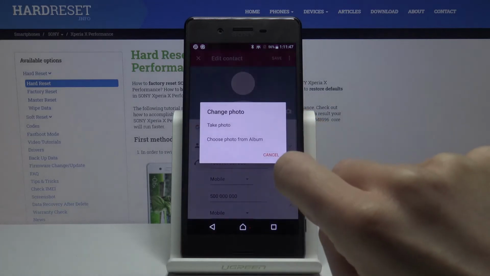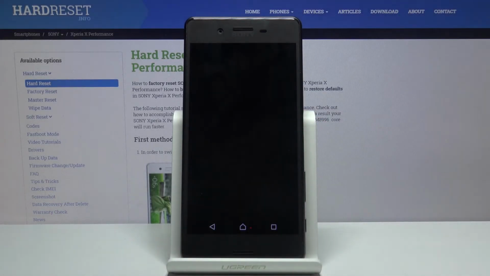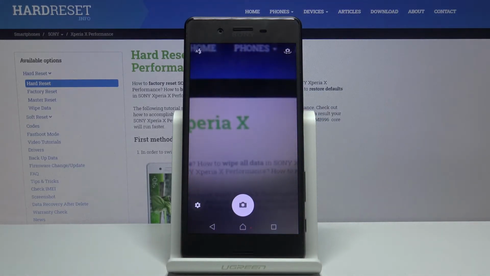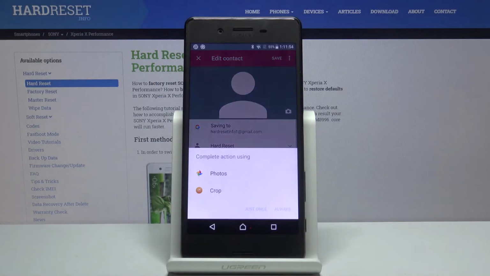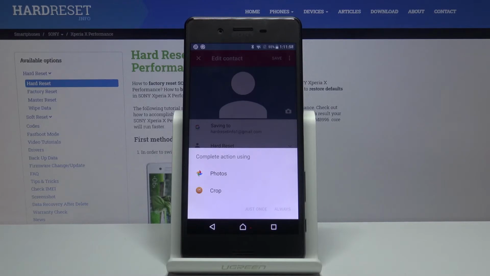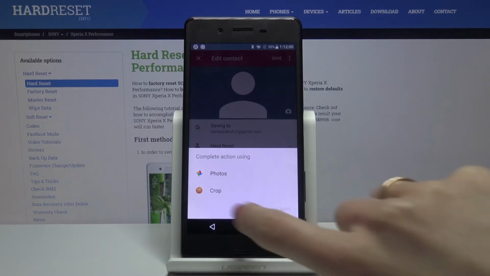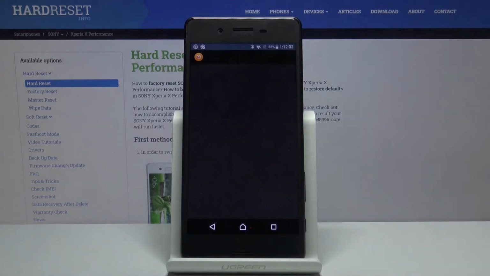And if you'd like to grab a photo if someone's staying right in front of you, just open the camera and then you can grab a photo of the person that is staying right in front of you. Then you can complete the action using photos or crop feature. I will go with crop feature.